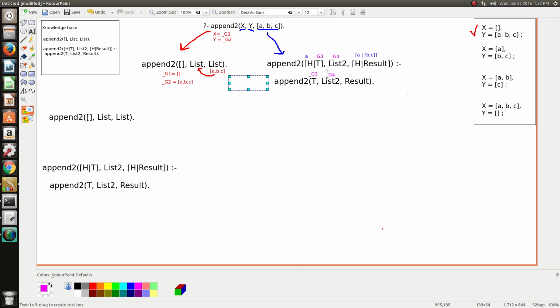But we do know what they will end up being by saying G1 will be equal to A, G3, and G4 will be equal to G2 will be equal to G4. And the way I got these was that the first argument is X, and the first argument here is this head and tail thing. So to find out X, we need to know what G1 is. G1's the first argument position, and so is this.